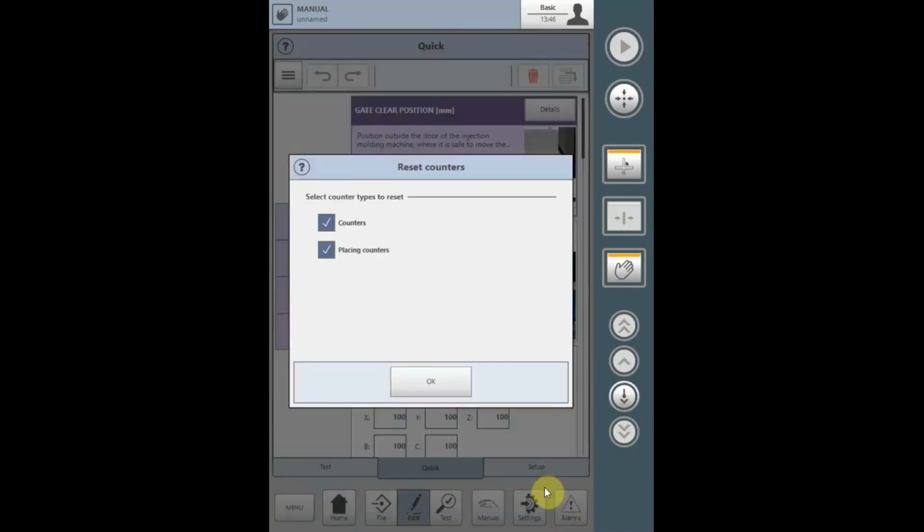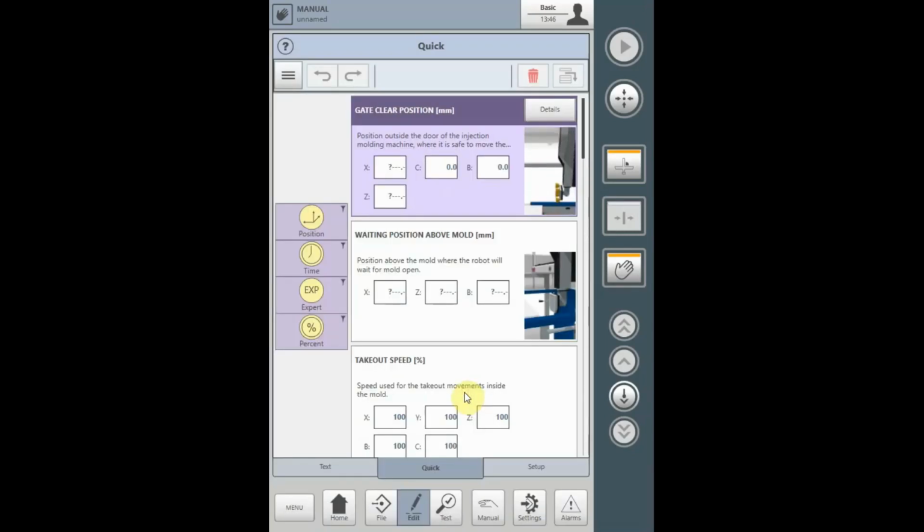Select Create, and the program will bring you to the quick editor to be able to input the positions, the timers, and the speeds. Please view the video Basic Quick Edit Parameter Inputs to understand the quick editor editing procedure.